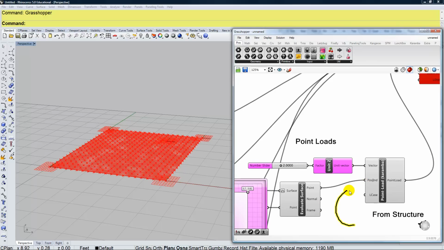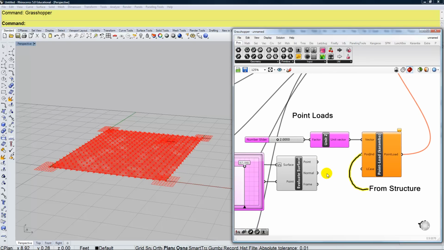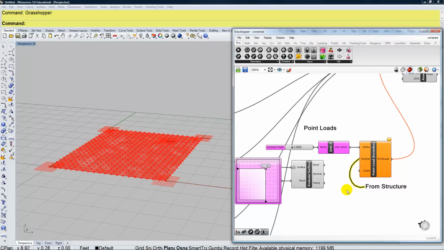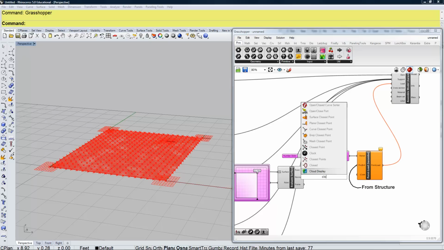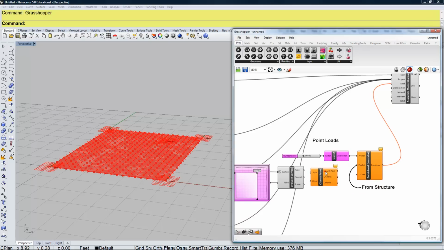So I'm going to unplug that. Okay, so what I need now is I can find the closest point on the Karamba structure. I can actually use a closest point capsule for that. So I'll scoot these over a little bit and add in my closest point. Careful, there's a closest points. We want closest point. And I can plug point into point. And the closest point should be the closest point from the structure.